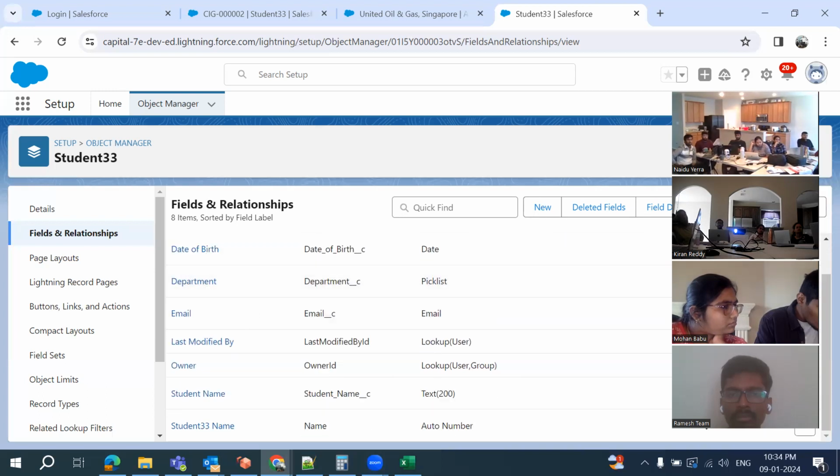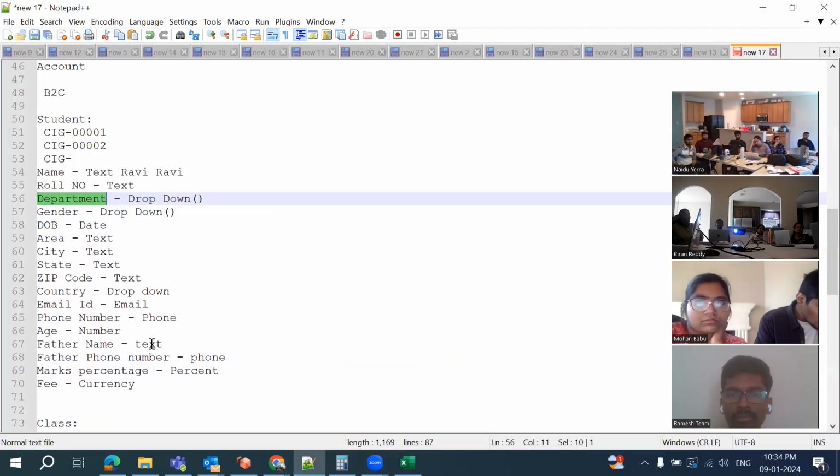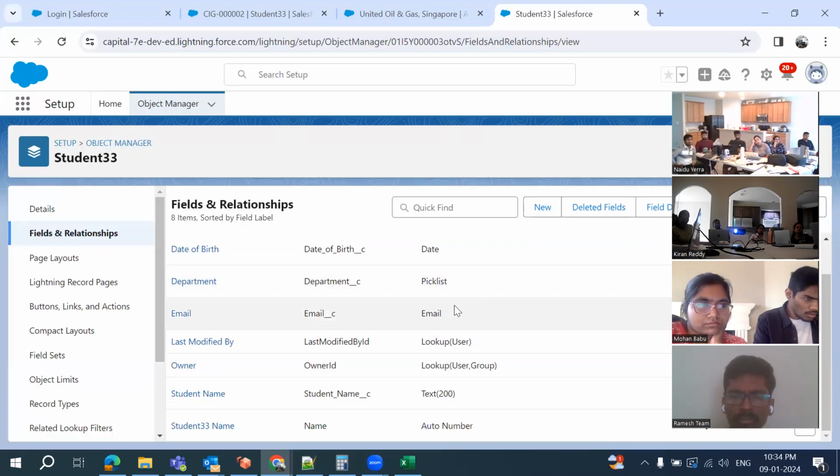Okay, similarly, for the remaining fields we have, based on our analysis, we can create appropriate fields like city, area, country, and zip code, and all those things. Now we can go with one of the fields, country, which is a global pick list. So how can we create these global pick lists?